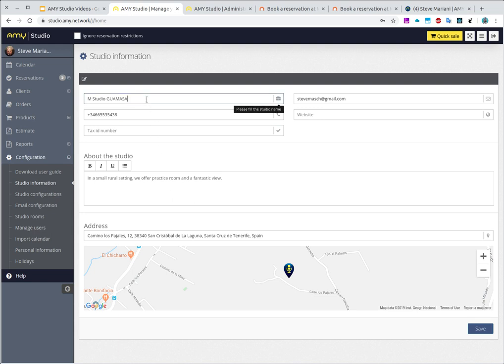This is where you put in your studio name, your phone number. Your tax ID is completely optional, should you choose to use Emi Studio for these purposes as well, it's a complete management system. This is where you put your email, and this is where you put your website. Down below, you can put a description of your studio, what you specialize in, any particular type of equipment or expertise that you might have.